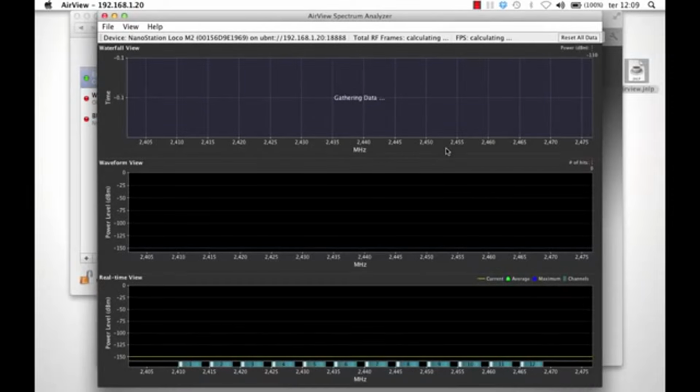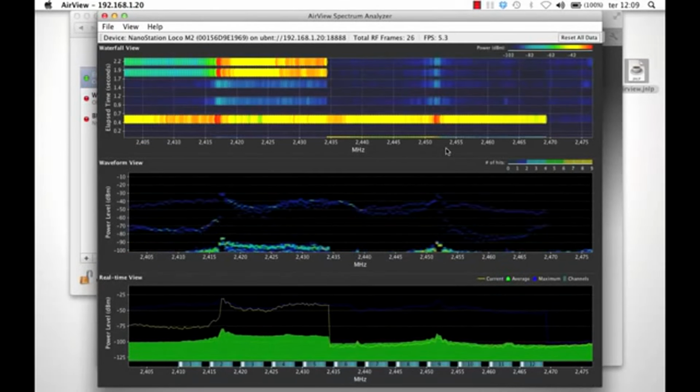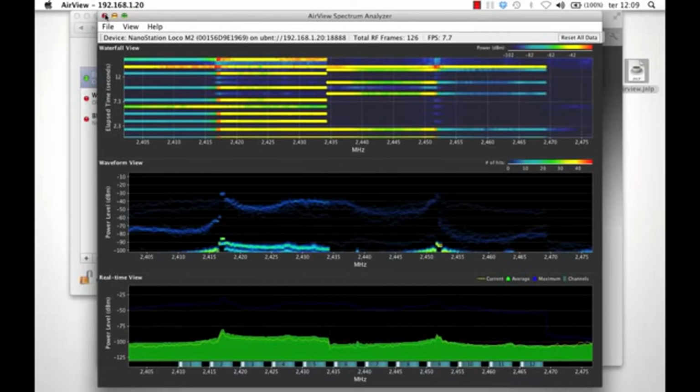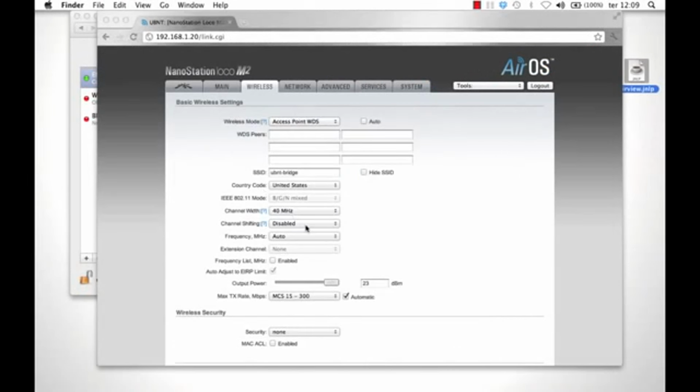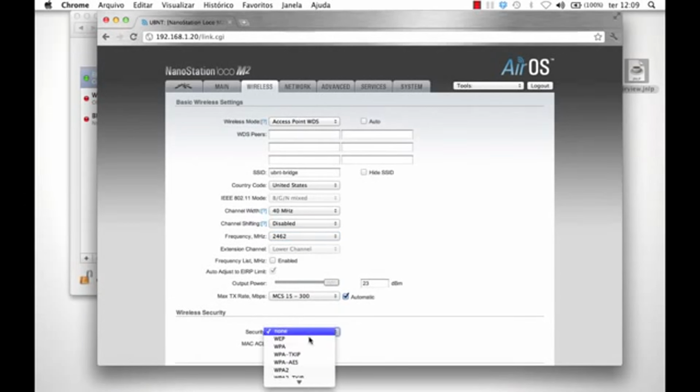Upon running AirView, the upper channels appear least polluted. Now set the radio to broadcast on the clearest channel. Under Wireless Security, select WPA2 AES with PSK for authentication. Enter a pre-shared key. Click Change.